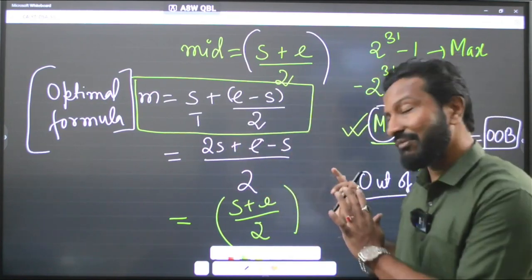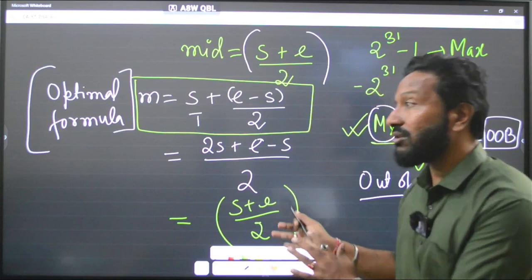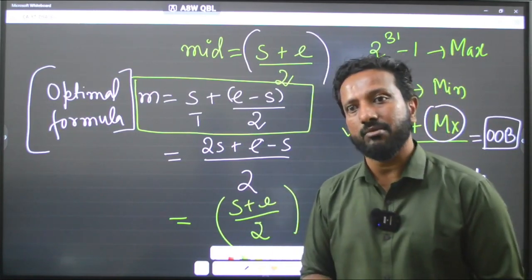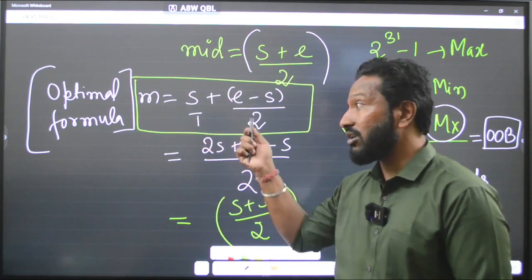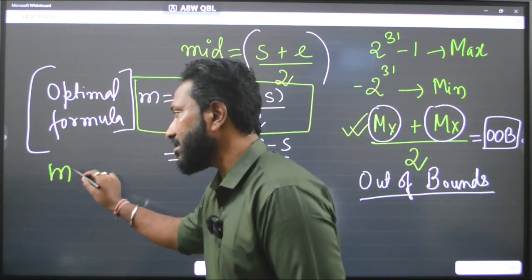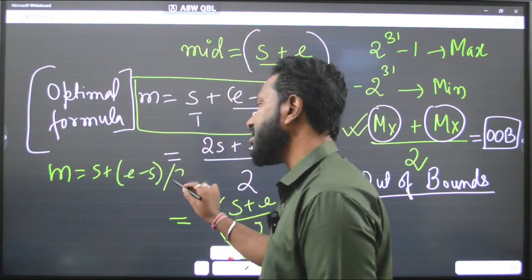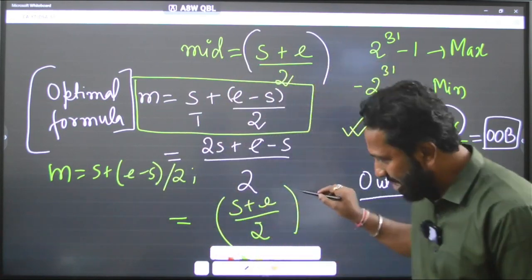So, please remember this. It might help you out in some interview questions or maybe some face to face interview. Why? To write the formula like this. So, I have written like this, mid equal to start plus (end minus start) divided by 2. Ultimately, you are deriving the same thing only.